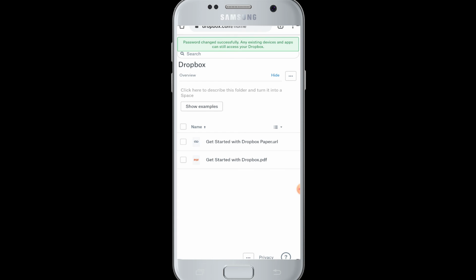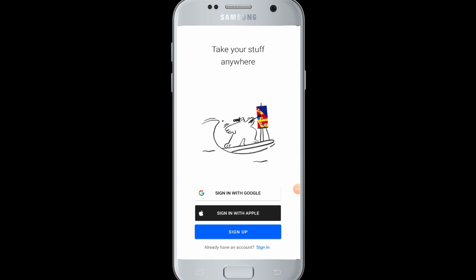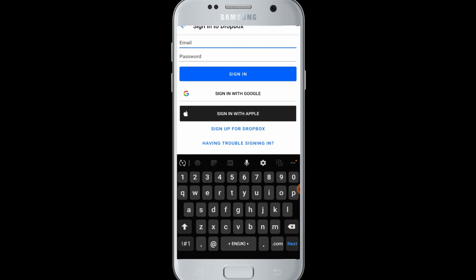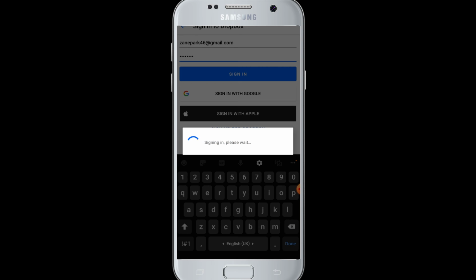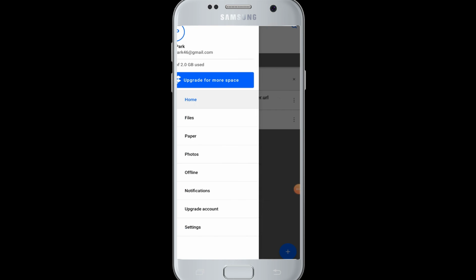So you can now go back to your Dropbox account and try logging in with the new password. Once again, open the Dropbox application and you can do the sign in process by entering your email address and the new password that you just entered. Then tap on the sign in button, and you can check and see if you are logged into your account with the new password or not. Therefore, you are successfully logged into your account.